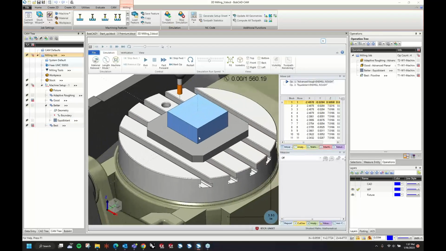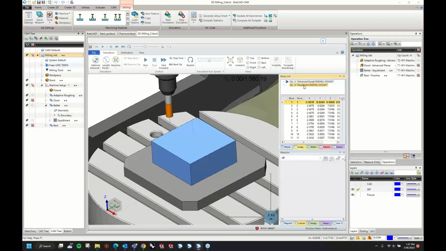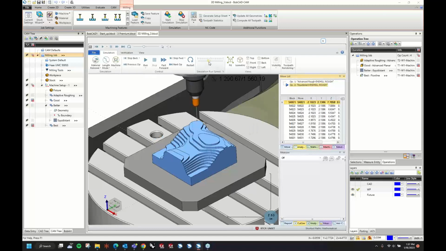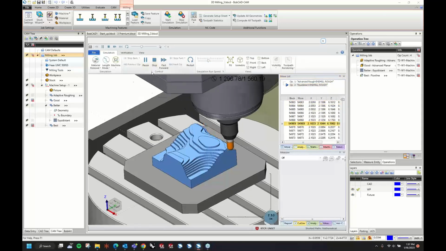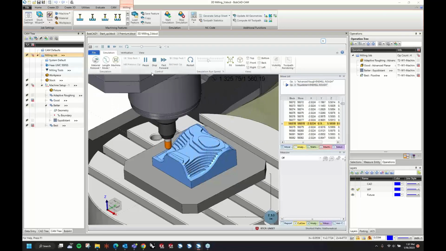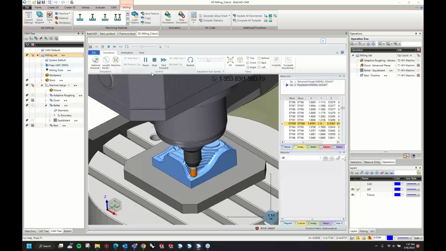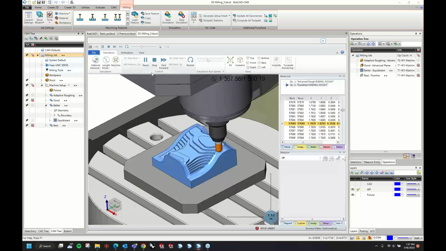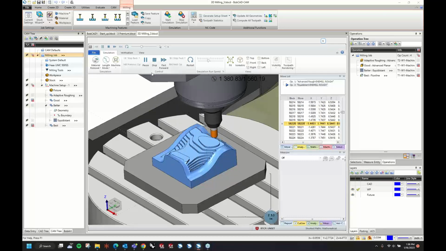Let's just zoom into this guy. Now we've already seen the rough, so I'm just going to jump to the equidistant. We'll slow it down just a fuzz. So equidistant by default uses the bounding box area of whatever you've selected as its pattern. So you can see it's using the rectangular shape of this part to apply that toolpath, which on some models is going to be fine.